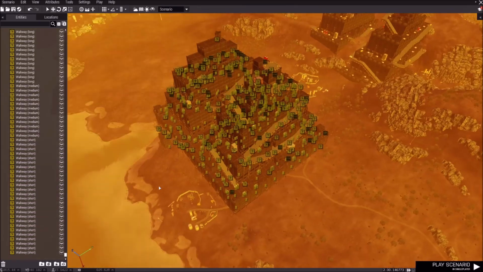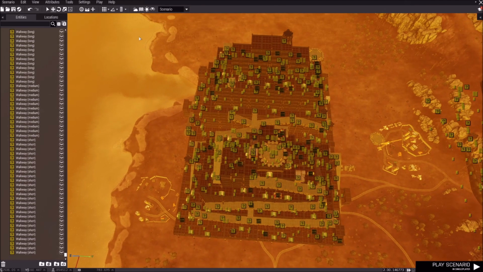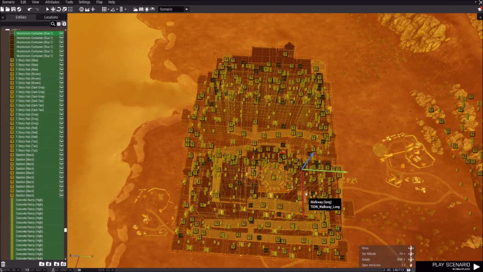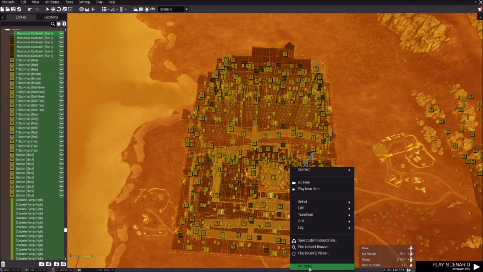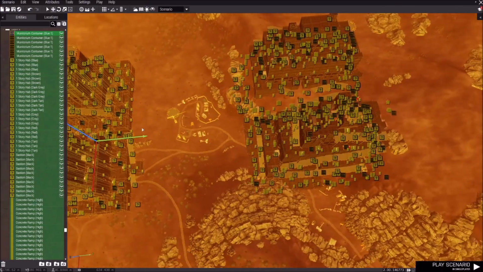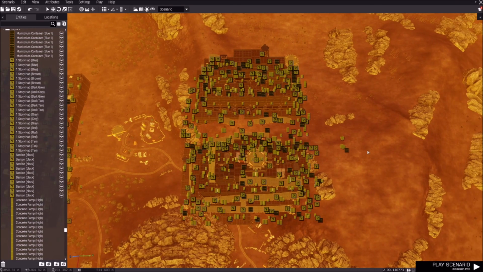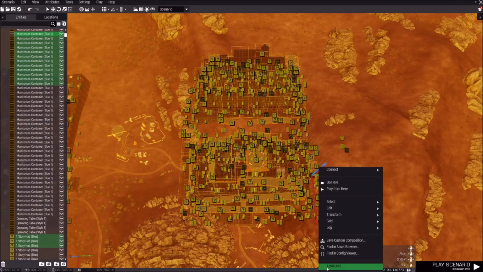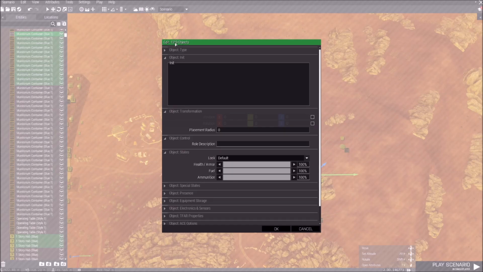All right, now easy way to quickly check your work. Select all these, right click, attributes, 651. That wasn't part of the initial composition, and also we did delete a mortar. And then a few extra things, and 1,319.